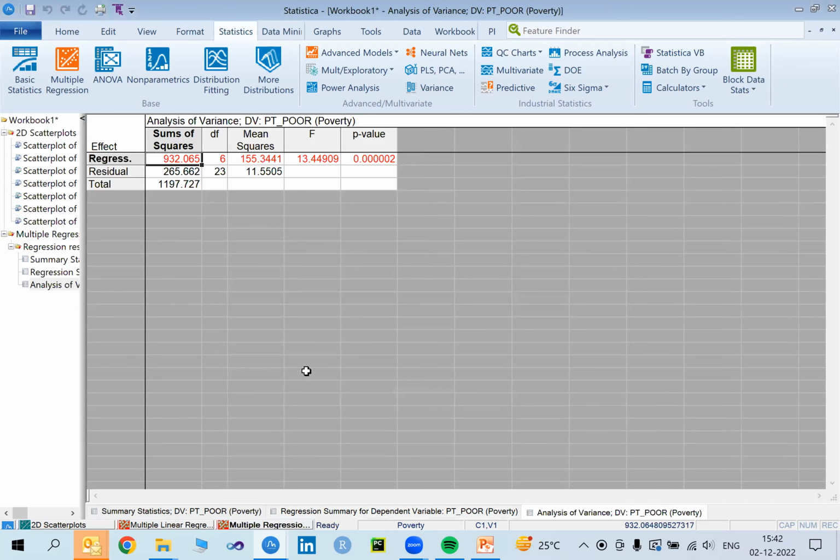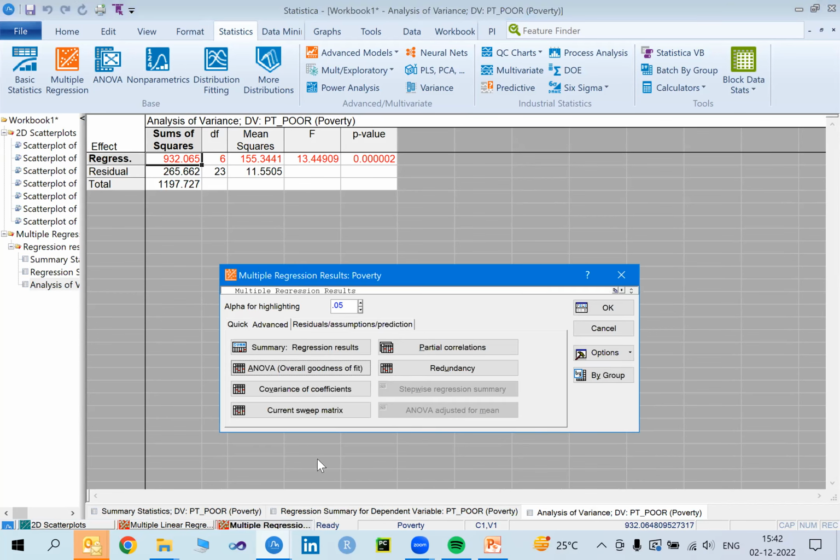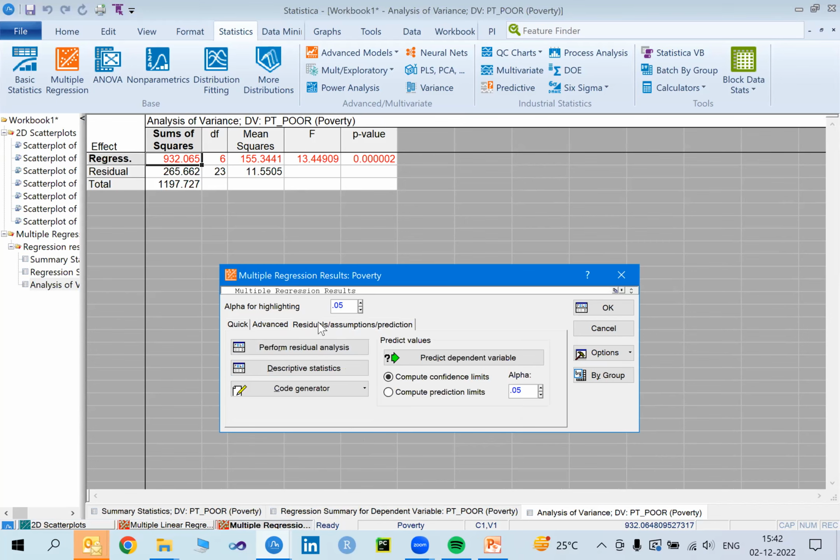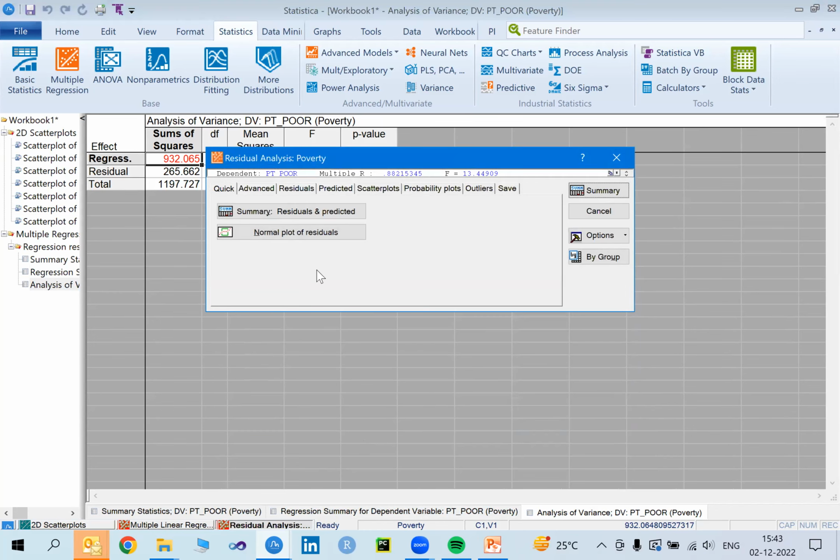Then I get an ANOVA, right? The same ANOVA tables we are aware of. We can make the interpretation. Then perform the residual analysis.